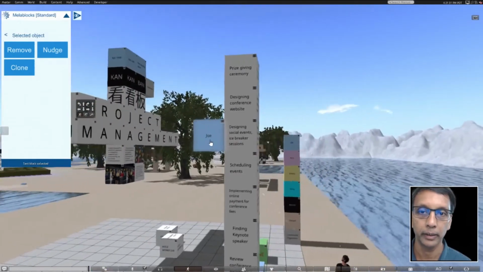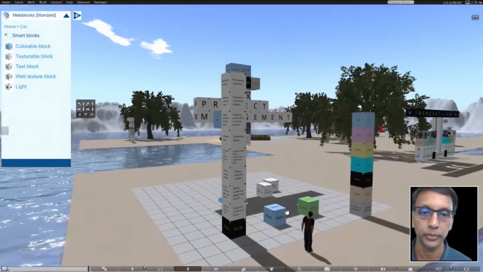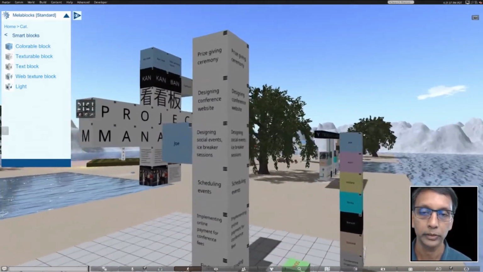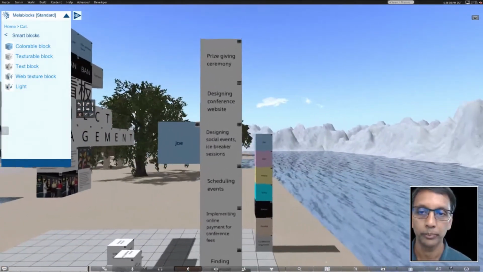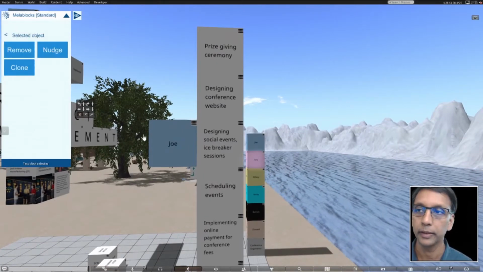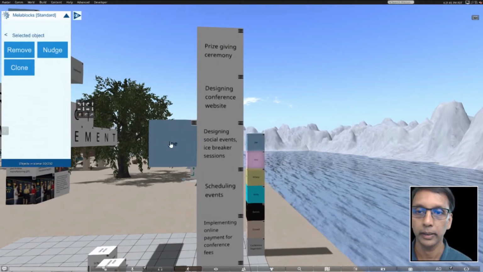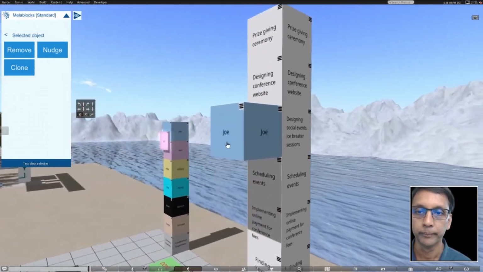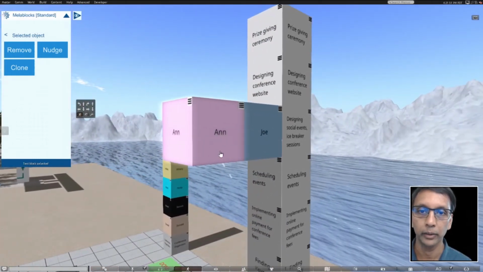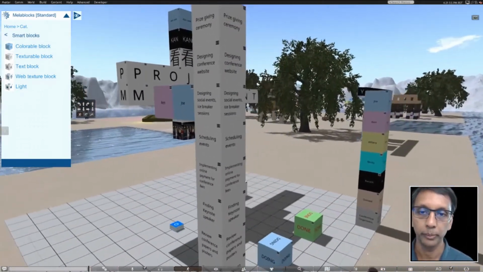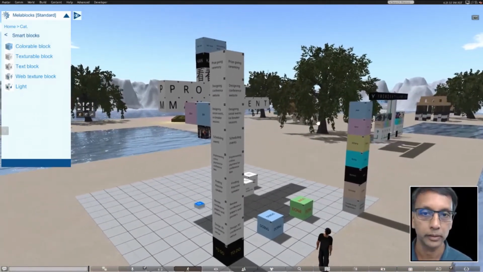Because I'm thinking that since those columns are next to each other, and if there are many people, it might actually be a problem. So let's say Joe is interested in this task, and let us say there's also somebody else who might be interested in helping out too. So we have two people interested in implementing this task.